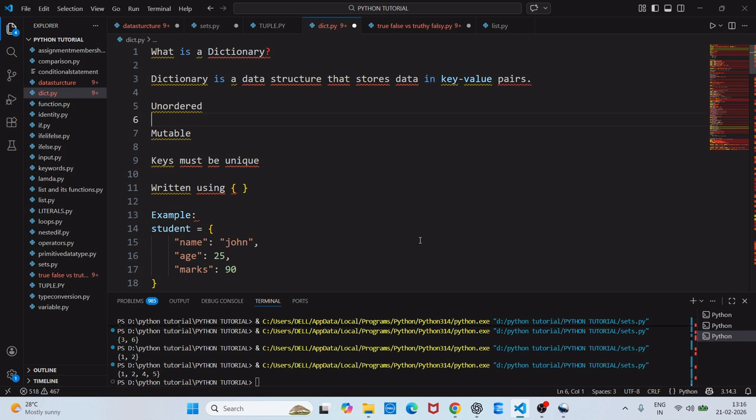Welcome back. Today we are going to learn about the dictionary. Okay, so this is our fourth data structure in Python. The first one we have done is list, second is your tuples, third is your sets, and the fourth is your dictionary. Okay, so let's start with dictionary.